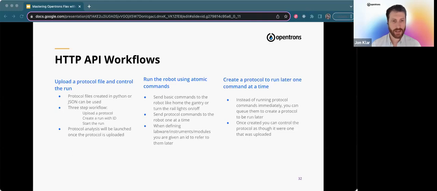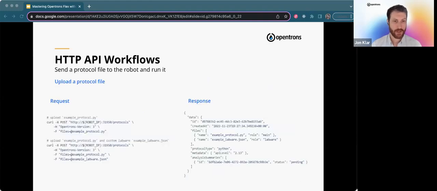Let's go to the next slide. So the first one, this is the most important one. This is the one that most people will use. You want to upload a protocol file and then you want to run it. So here are our requests and response. For the requests, this is using what is called curl for anyone that's not familiar with it. This is a command line utility that lets you send HTTP requests from your command line on your computer.